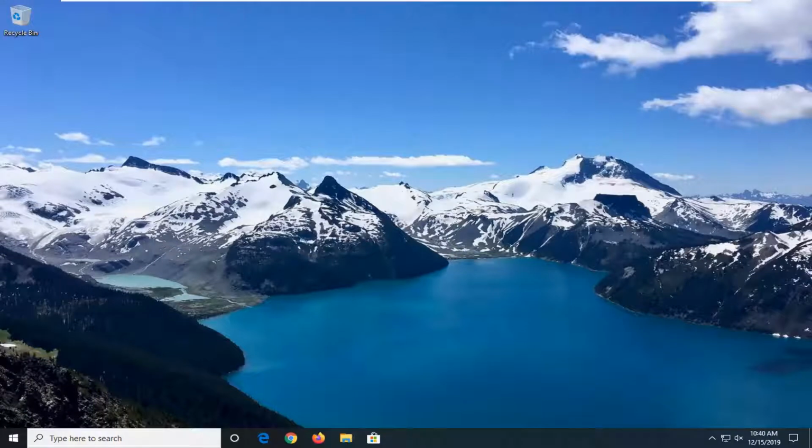In today's tutorial, I'm going to show you guys how to locate the startup folder on your Windows 10 computer. So if you want to see a list of all the programs that start up with your Windows operating system, in today's tutorial, I'm going to show you guys how to locate that.